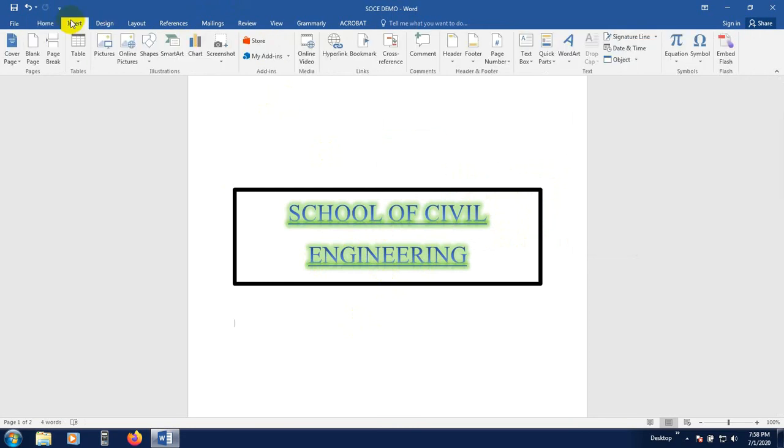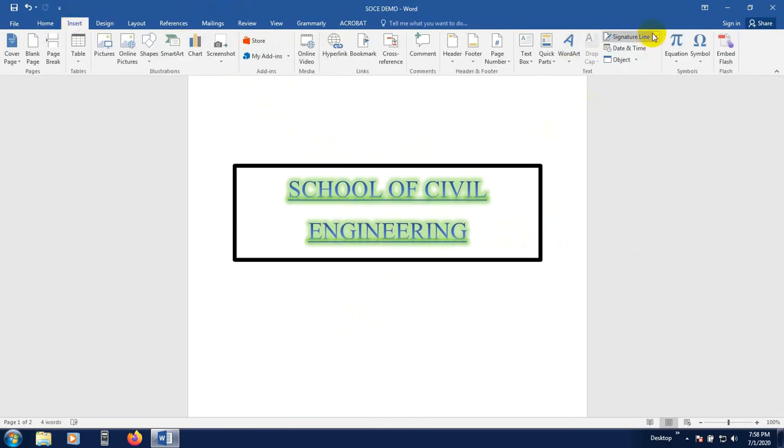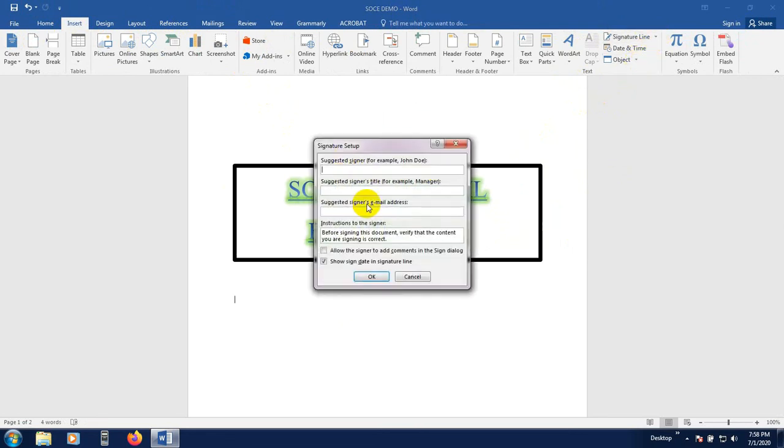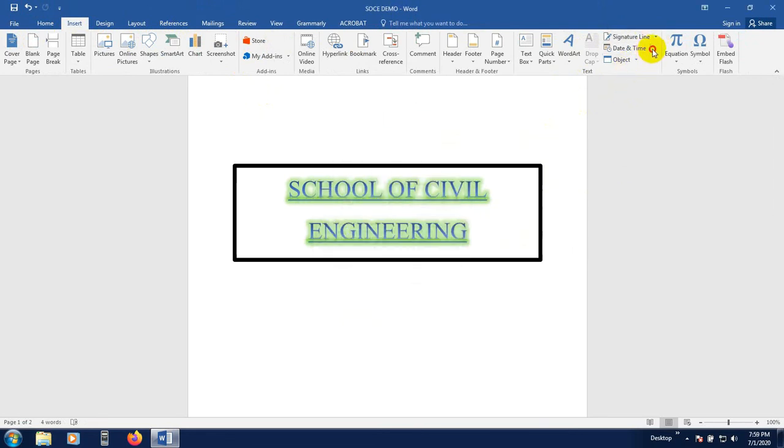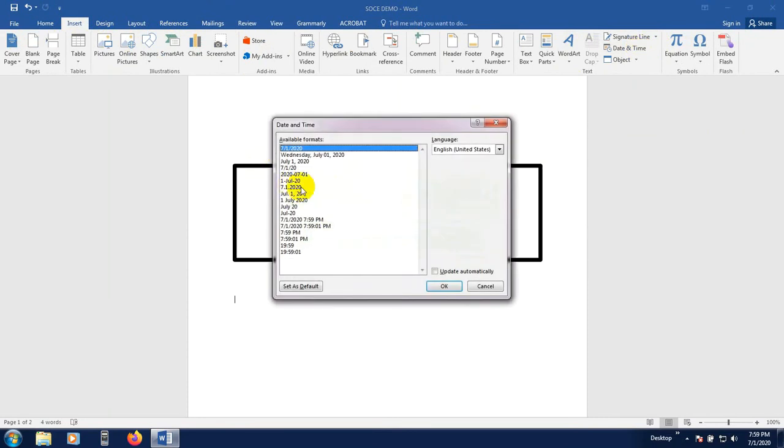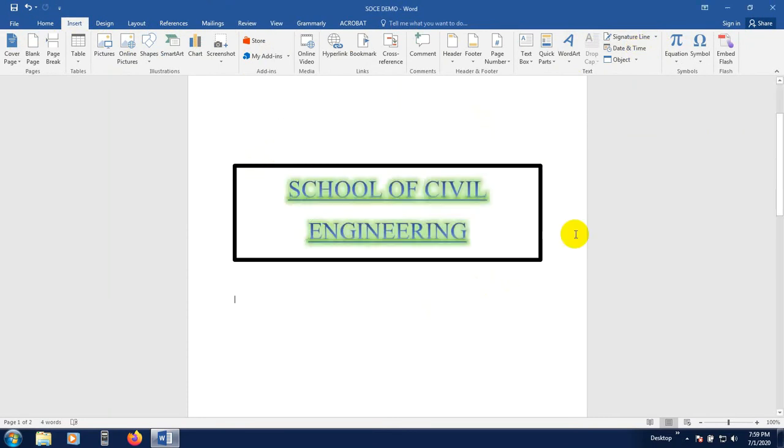Now again if we go to insert, so it's done. And there is signature line, time and date, object. I think you'll be able to use that very easily, just time and date. So you can use the time and date according to requirement. So I'll just not use that.